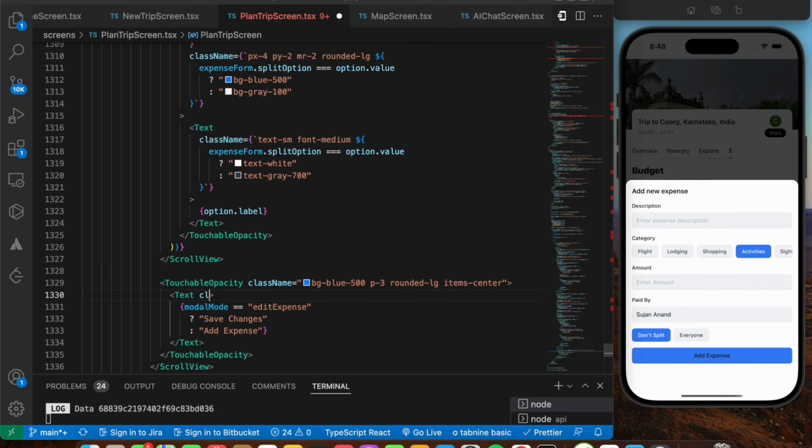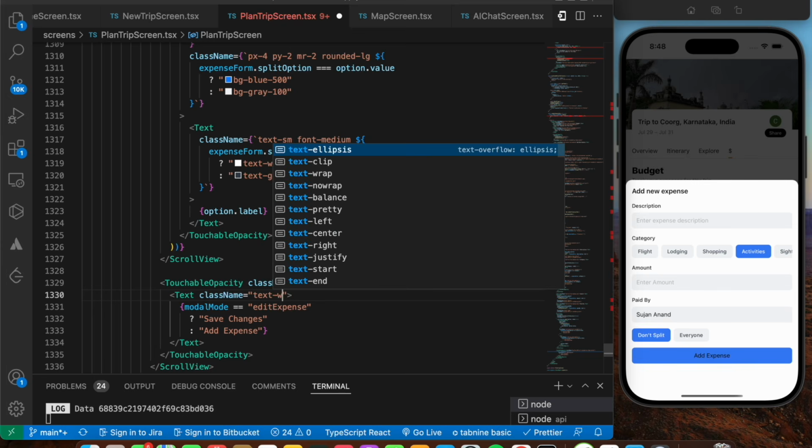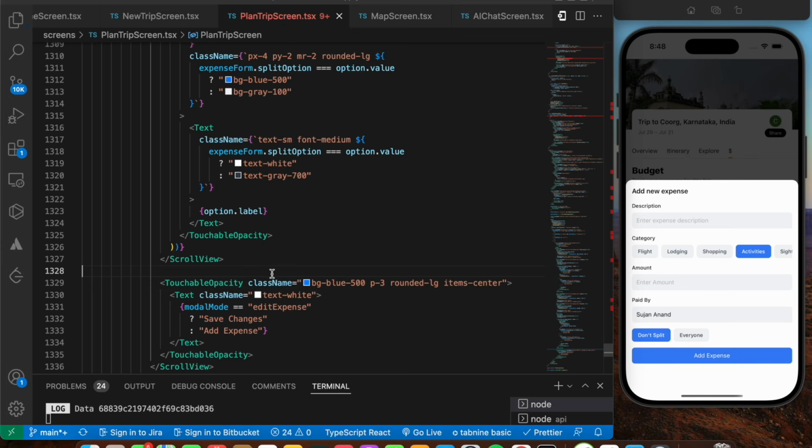So for the text, I'm going to have in my class name over here. Here again, we're going to have in a conditional kind of design. So here have in your black text, or yeah, we could just give it a text of white for now and font of medium. No need of adding a conditional styling. So save. Yeah, that's looking good.